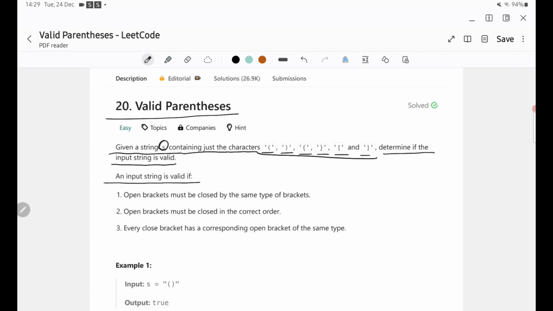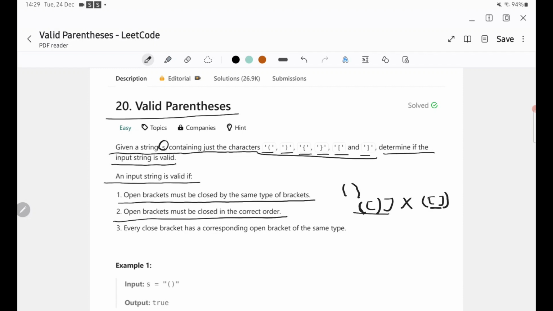An input string is a valid string if open brackets must be closed by the same type of brackets. So if we open this one, it should also get closed. Open brackets must be closed in the same order. So for example, if I give it this way, this is not a valid parenthesis because it is not the correct order. The correct order would be open bracket, then open and close square bracket and then close bracket.